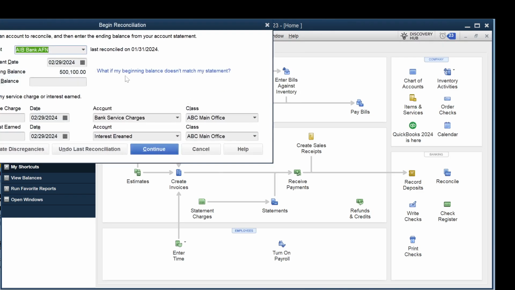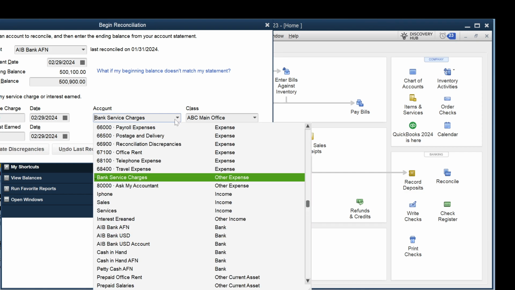Click on Reconcile, and here you can see Account. Choose the account which you want to reconcile, and here you can see a beginning balance and an ending balance. The bank sends you a statement, so you should write the balance that the bank sent in the statement, for example 500,900.